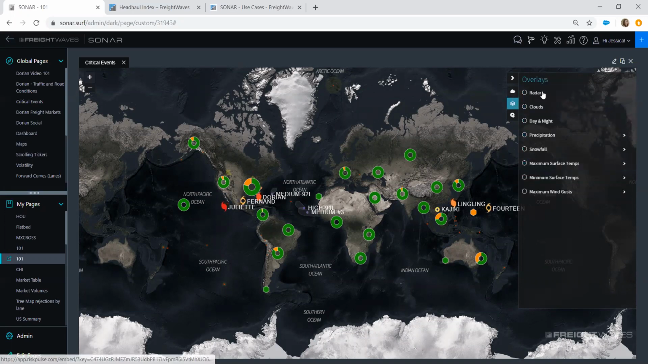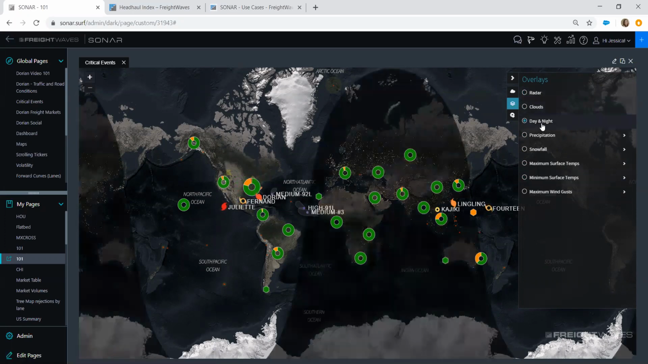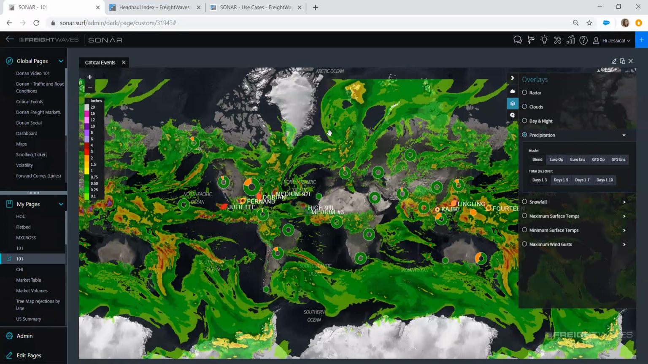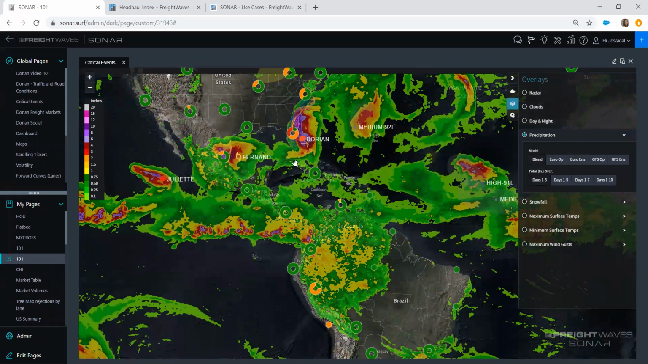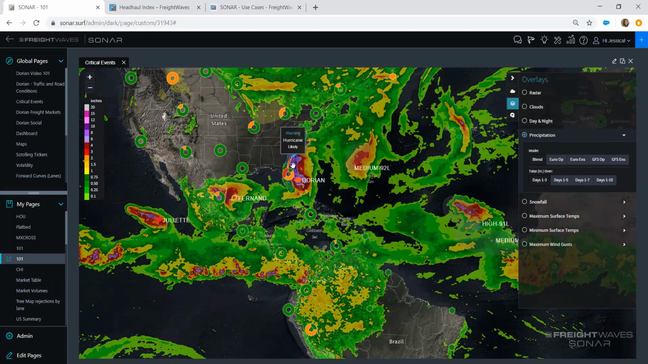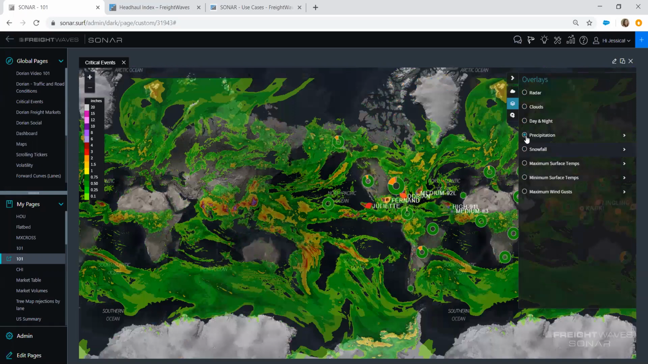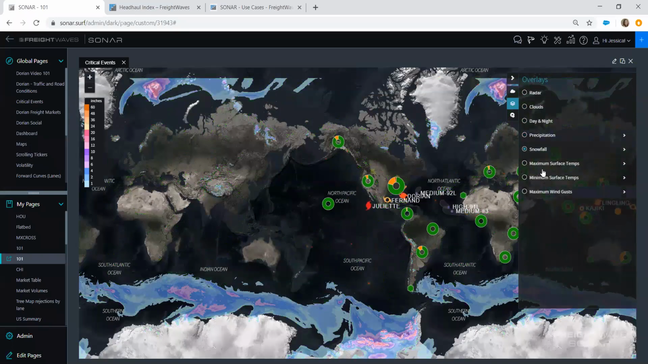We also have different overlays that you can view. You can view the radar in the United States only. We have day and night, which is really cool. Precipitation. As you can see, Dorian right here, the really, really dark purple, all that rain. And we also have snowfall. All of these things you can view as overlays.